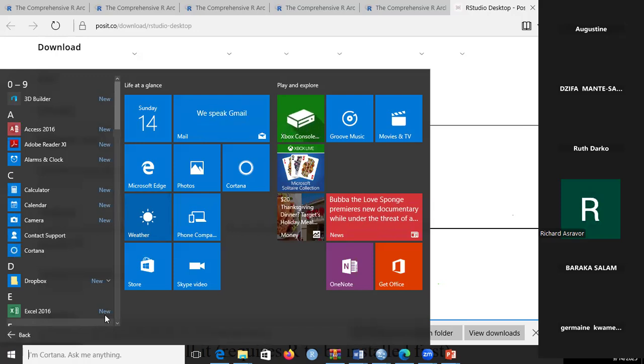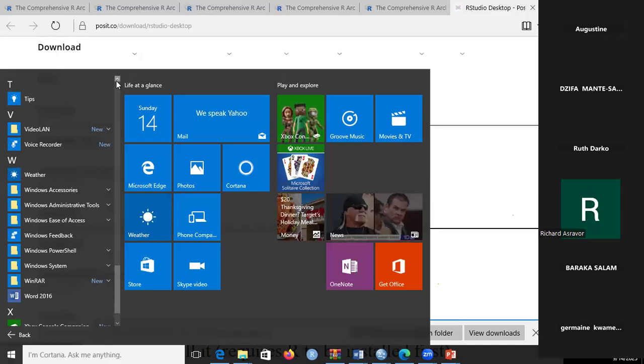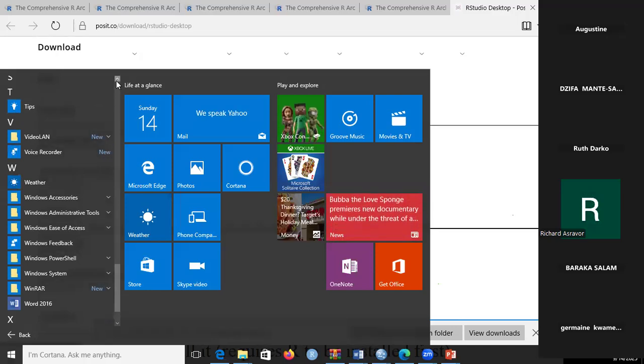Now, for those who have been able to install the RStudio, please open it and let's see how it looks like. So you have it this way. Where's my R?